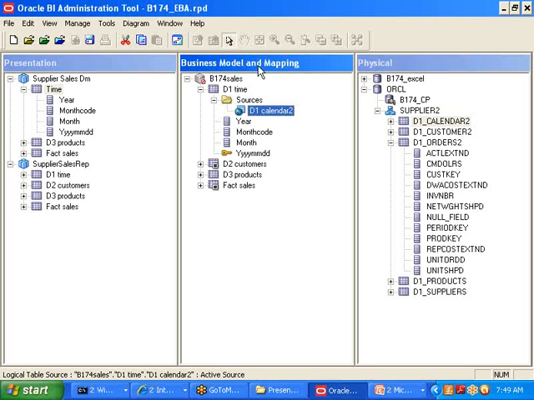So the communication between the physical layer and the BMM layer will be going on via what, sir? Via logical table source. Now my same question is, how is the communication between the presentation layer and the BMM layer going on?